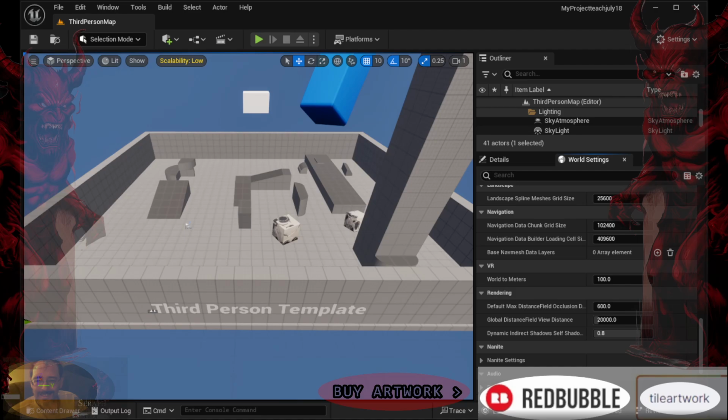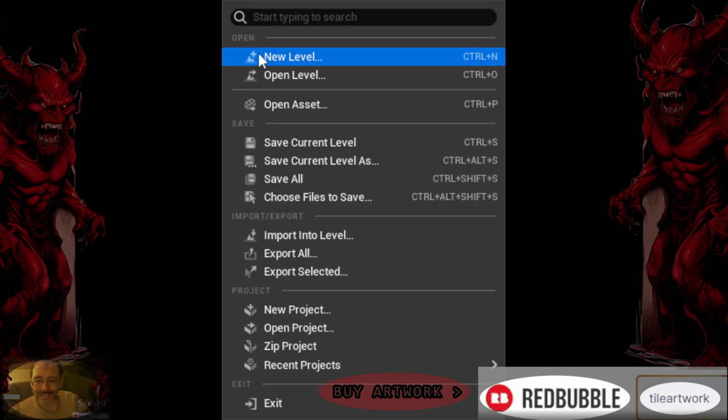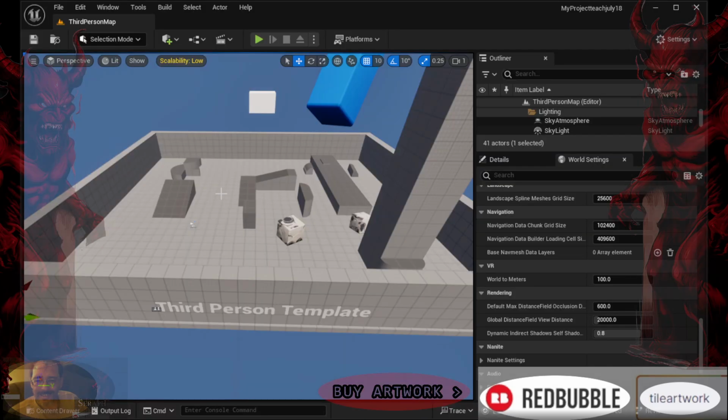Unreal Engine offers several types of default projects that cater to different kinds of games and applications. Each project type comes with pre-configured settings and assets tailored to specific genres or development goals. Here's an introduction to the various default project types available in Unreal Engine.